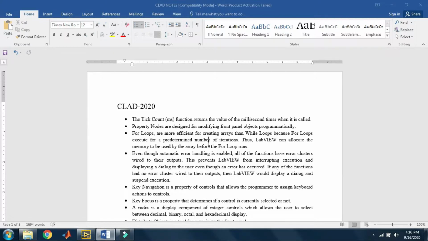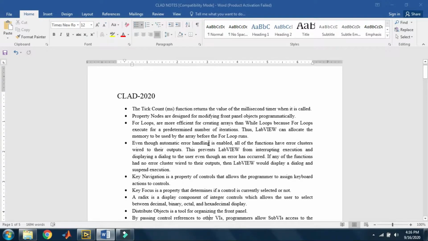Key focus is a property that determines if a control is currently selected or not. Here is the term radix: it is the display component of integer controls which allows the user to select between decimal, binary, octal and hexadecimal displays. Next, distribute objects is a tool for organizing the front panel only.